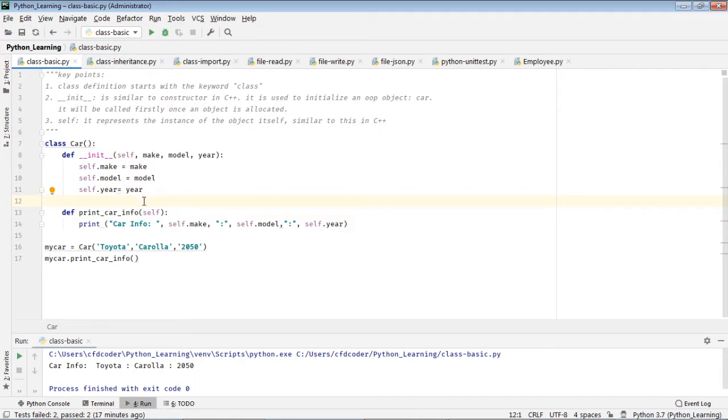So another very important thing is called self. The self means itself. It means the instance of the object itself. It's similar to the this in C++, I think, yeah.